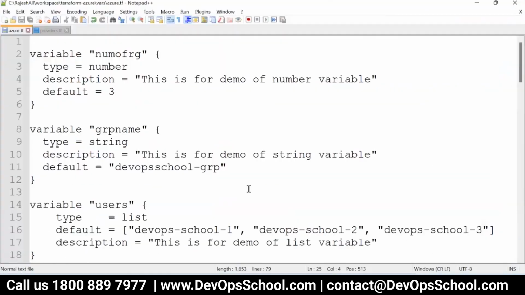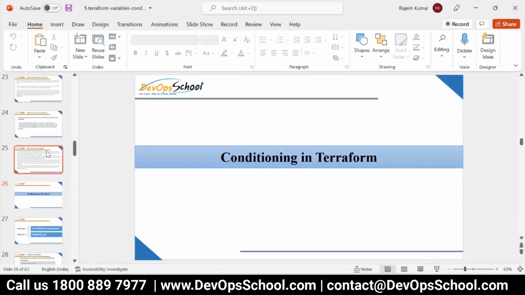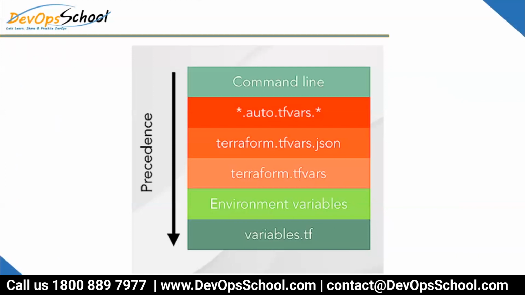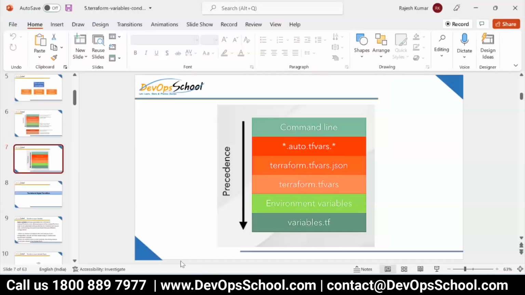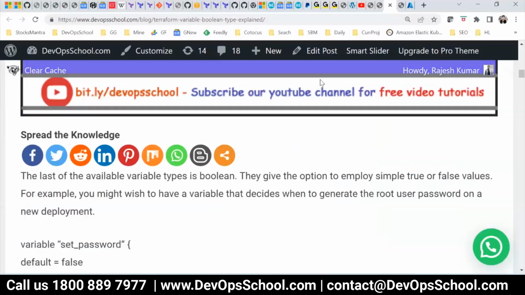Okay, so now the next topic is I'm going to show you the precedence also. So precedence is important. Remember this slide always while discussing precedence. So here command line has the highest precedence, and variables.tf, the one which I was using now, has the least precedence. What I'm going to do is not play with all the options, but right now in favor of doing this, I'll do the command line.